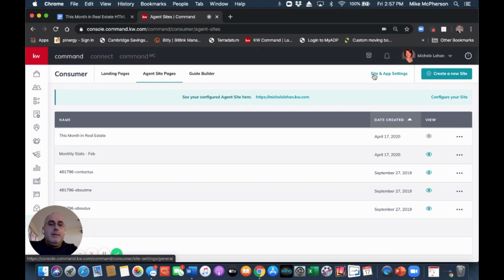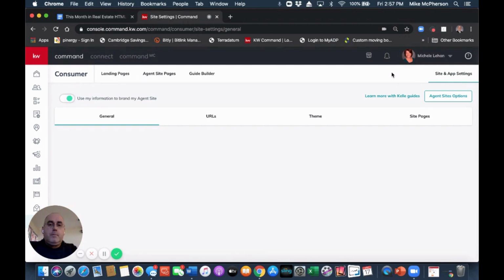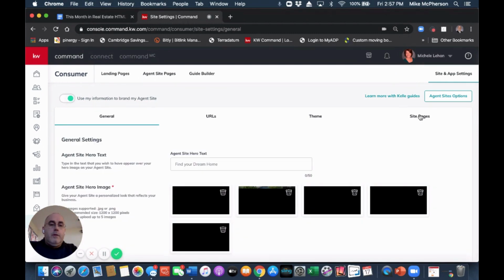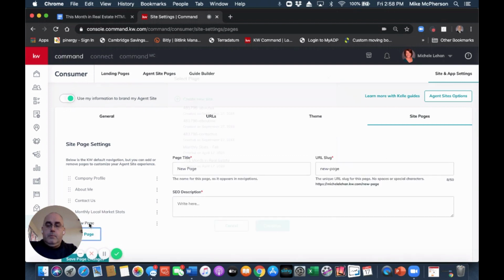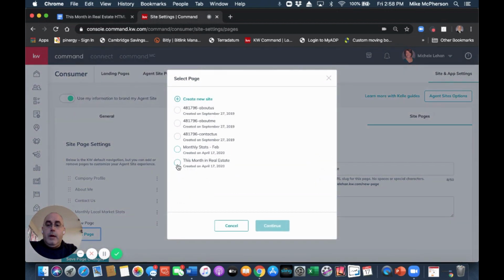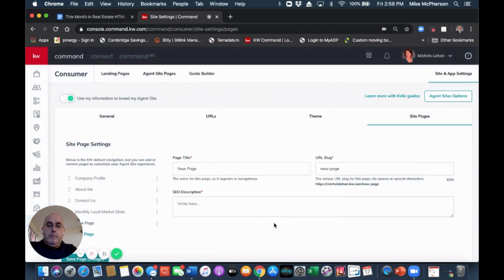So we'll hit Site and App Settings here at the top. We're going to go over to the far right tab for Site Pages. And then we can simply hit Add a Page. It's going to ask which one we want to add. Well, we just created this one, so we can click this month in real estate. Hit Continue. Then the page title, like I said before, just keep it simple. Now remember, the page title is what's going to show in the drop-down menu, right? So this month in real estate.